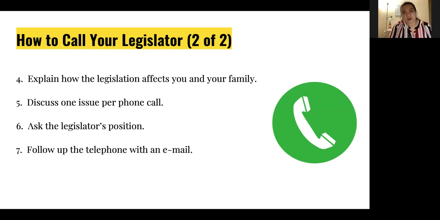Always follow up the phone call with an email to summarize the phone call you just had. And if talking to a legislator is intimidating, you can always call on the weekend to leave a message.